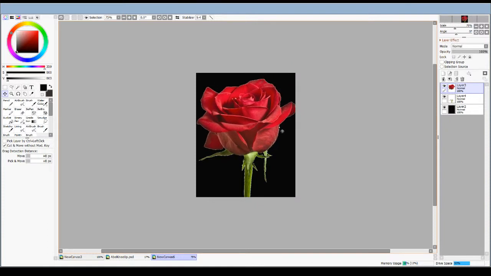Ta-da! So that's what the selection tools on Paint Tool Sai 2 do. I hope that it helps you guys out.